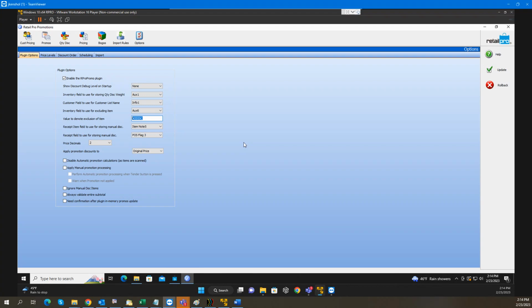Receipt item field to use for storing the manual discount. Item note 5, fine, good. That's good. Puts the promo name in there for you and stuff like that. Receipt field to use for storing manual discounts. POS flag 3, fine. That's such a rare exception that you even use that feature, right? Price decimals 2. I mean, most of us don't go down unless you're a gas station. You're not going down to 3 or 4, right?